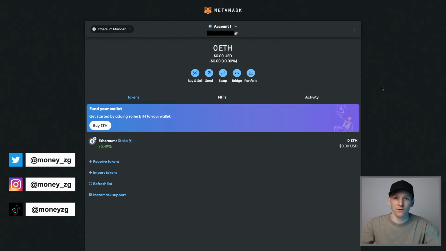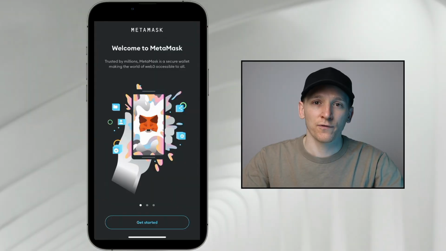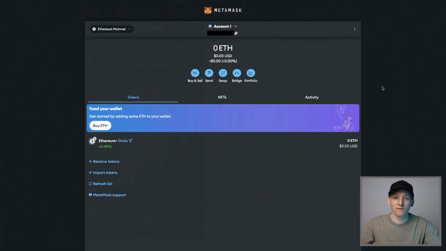This is how to recover and restore your MetaMask account on any other device. So if you have the browser or if you have the smartphone app, you can do this. It's the same process. So I'm going to show you on the browser.